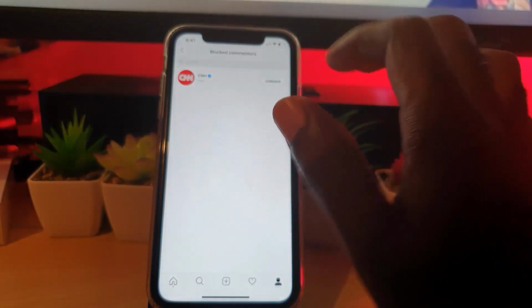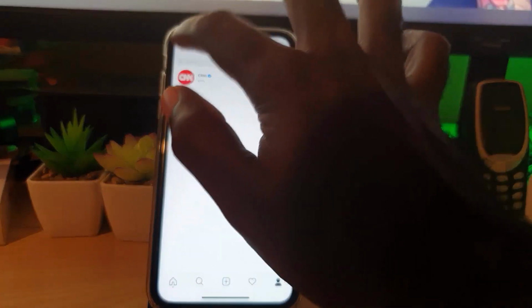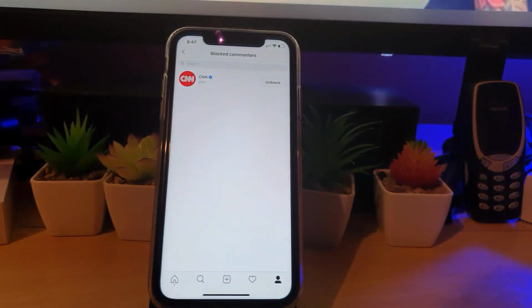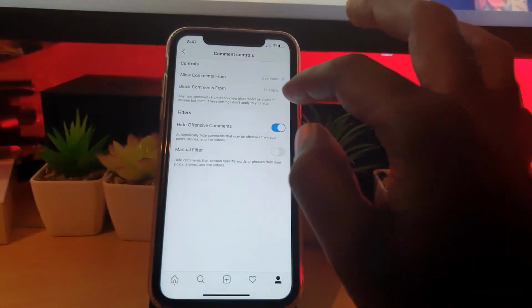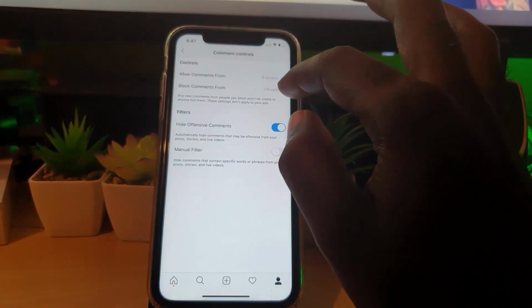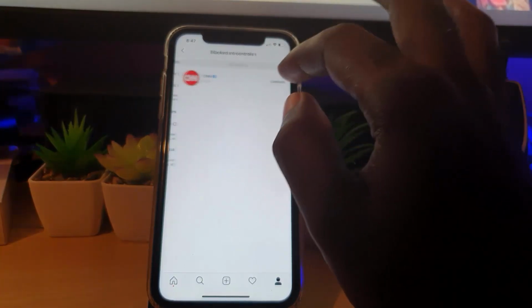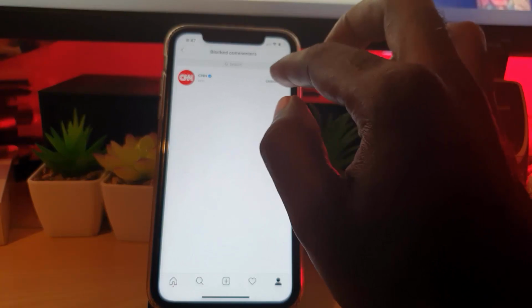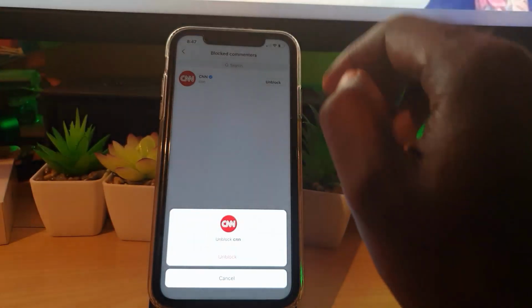And of course, I don't really want to block CNN. I'm just using this for demonstration purposes. So I have just blocked them. And of course, I've gone back and notice it now says one person blocked. And of course, if you want to reverse this, you can always come back in. Then go ahead and check unblock.